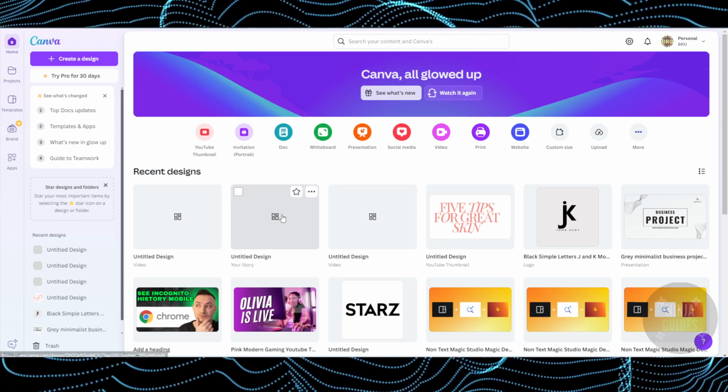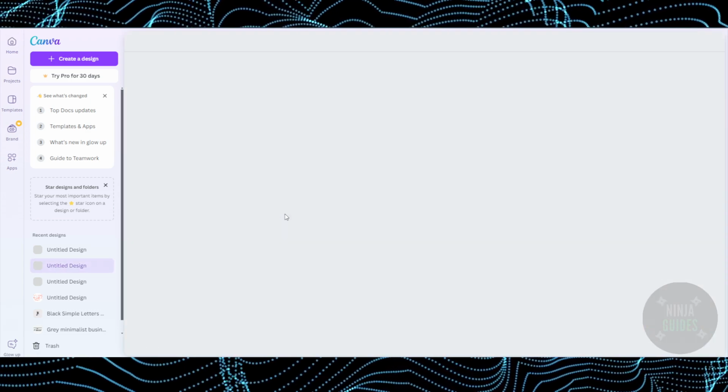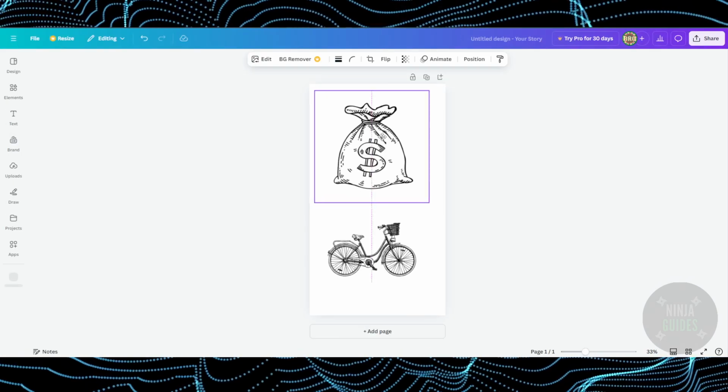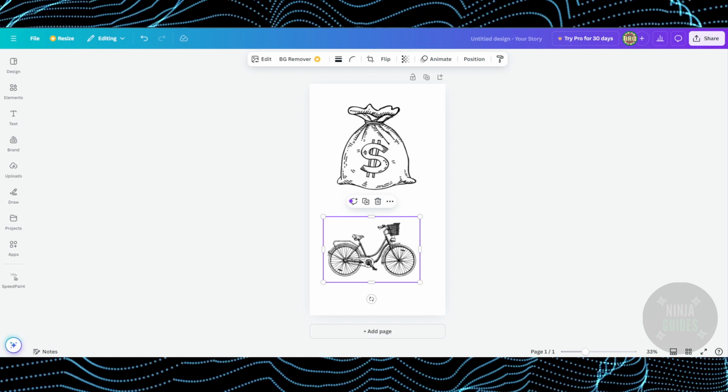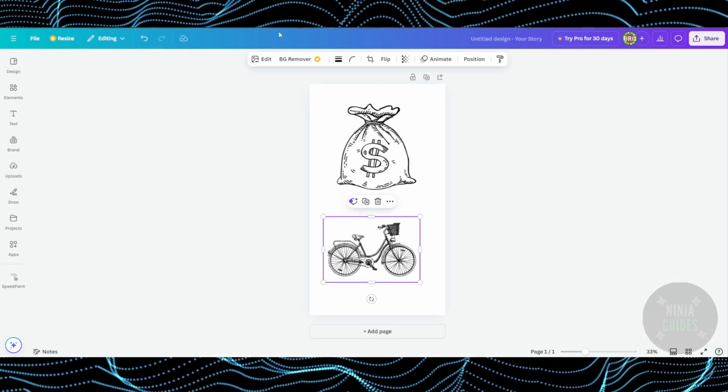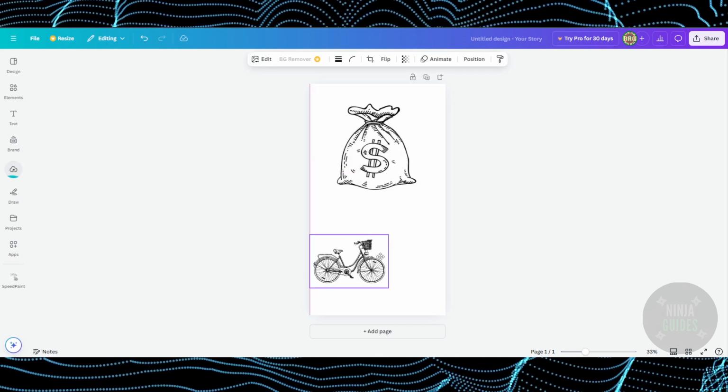Now here what you have to do is, first of all, you need to create an image of whatever design that you want to sketch. You just have to create a new design of an image, add whatever sketches that you want. You'll be able to find the sketches on Google, just copy the image and paste it without any problem. You'll be able to see them.